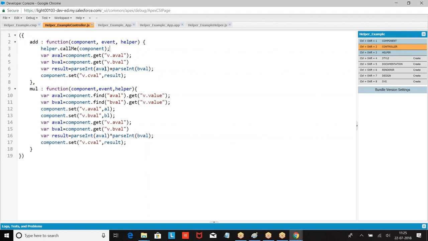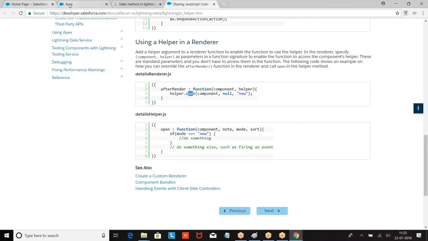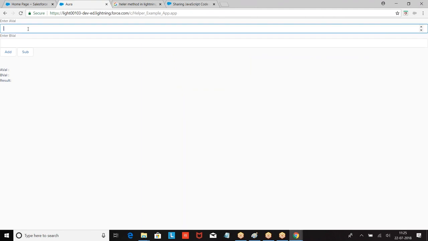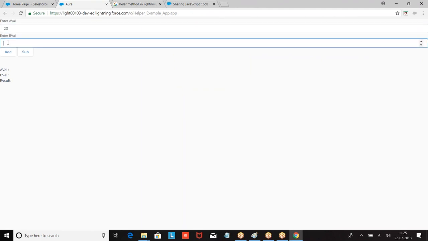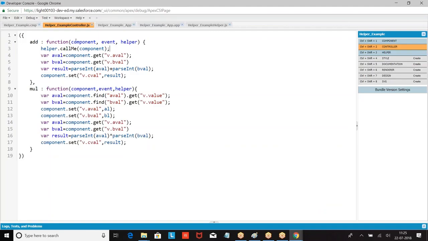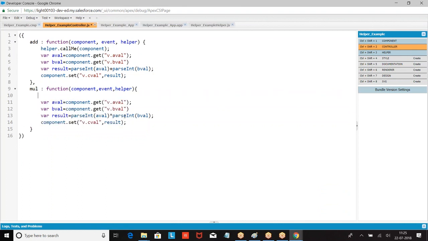Right? Okay. Now go back and run the code again. Are we getting the result? Right. Now, can I reduce this even further? Remove this. Helper dot name of the helper method. What is the parameter it is expecting?